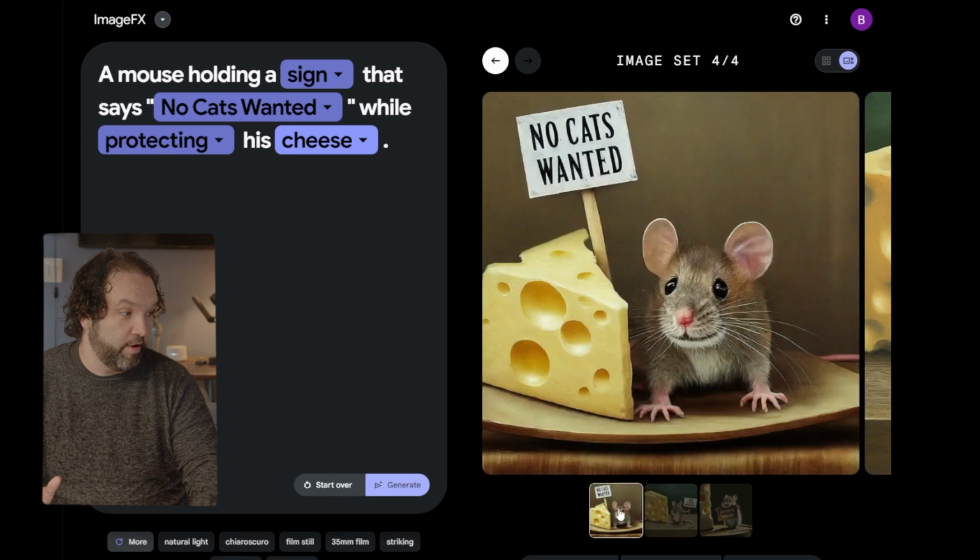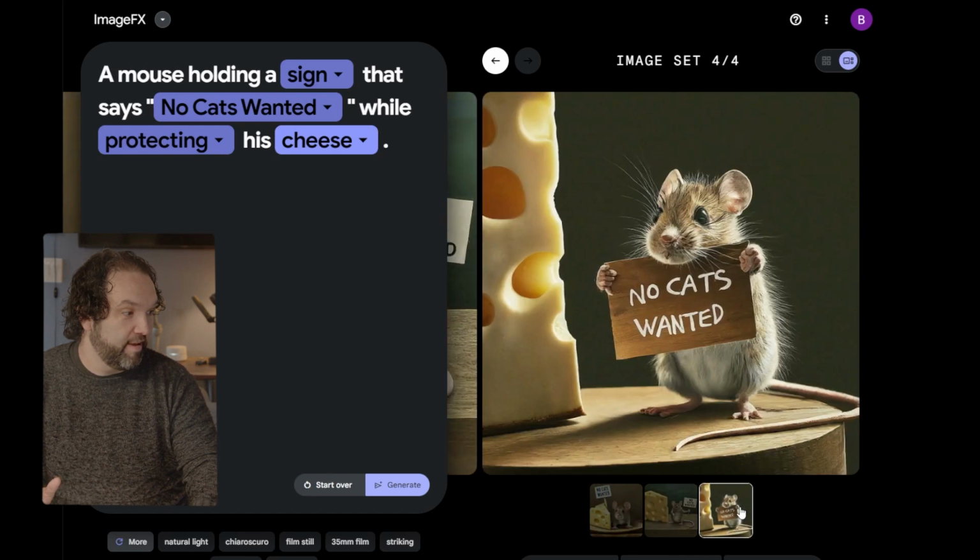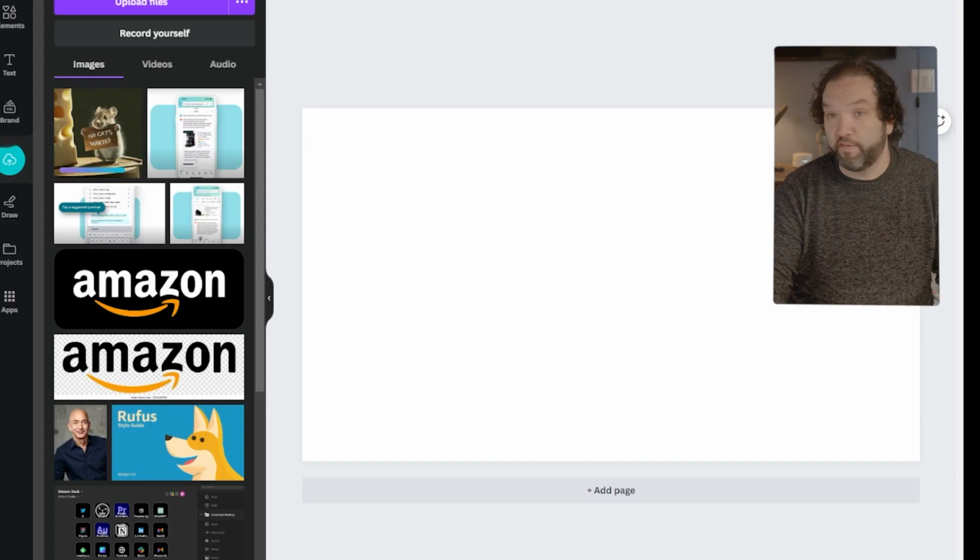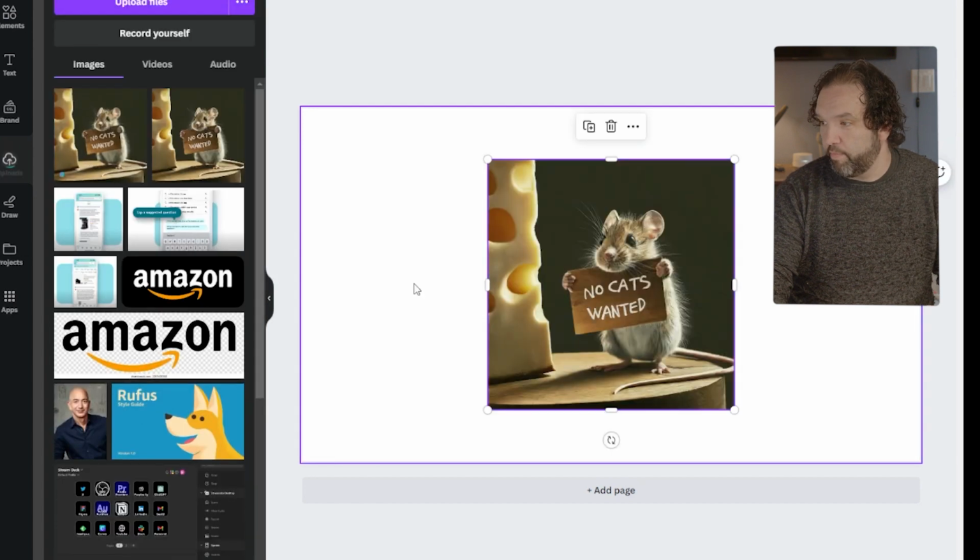Now he's holding it here. He wasn't holding it here. Oh, that's pretty dang cute. And then if you think about it, all right, I just came over to Canva. Now I've got my thumbnail here. I'm going to upload this image.